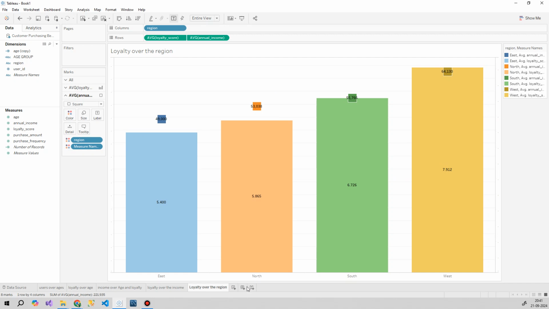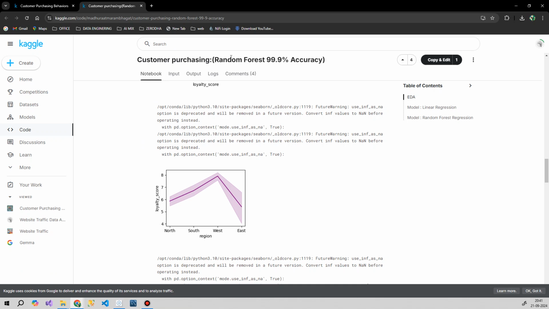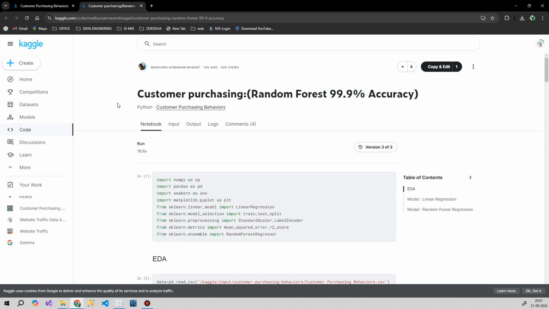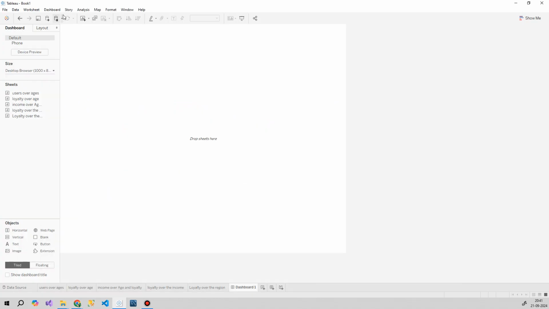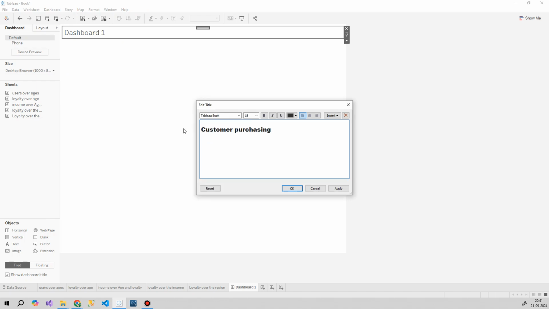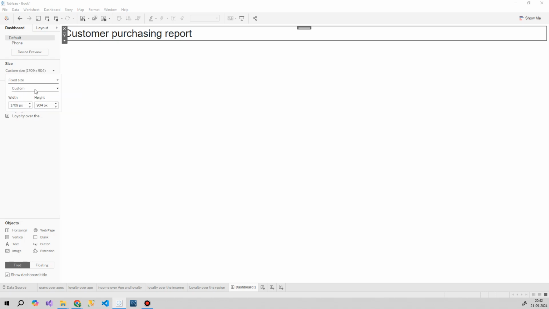We have 1, 2, 3, 4 and 5 sheets. So let's create a dashboard for the rest of the customer purchasing data. So, customer purchasing dashboard. Let's make the dashboard title enabled. Show title here, customer purchasing dashboard report, apply. Instead of automatic, let's make it A4 landscape.